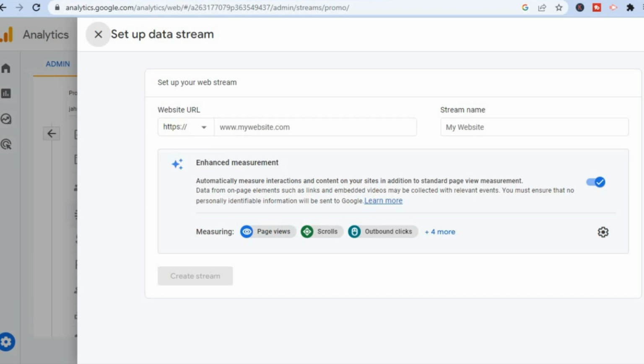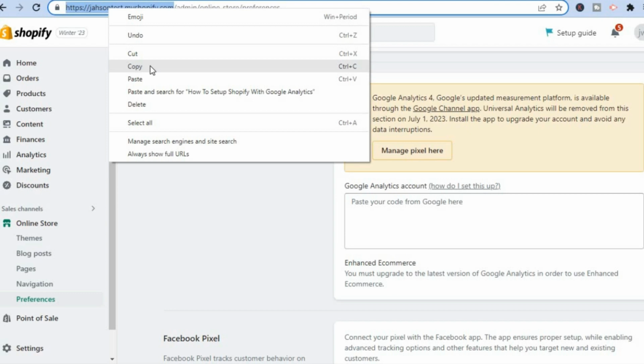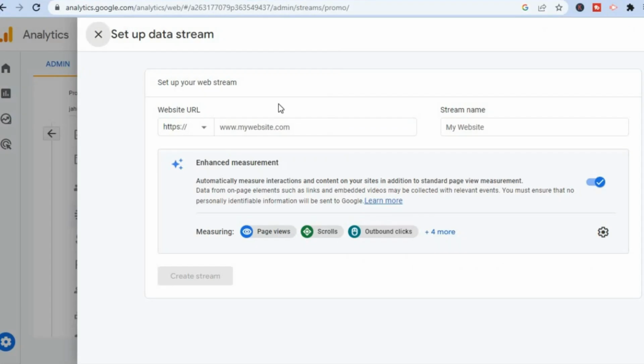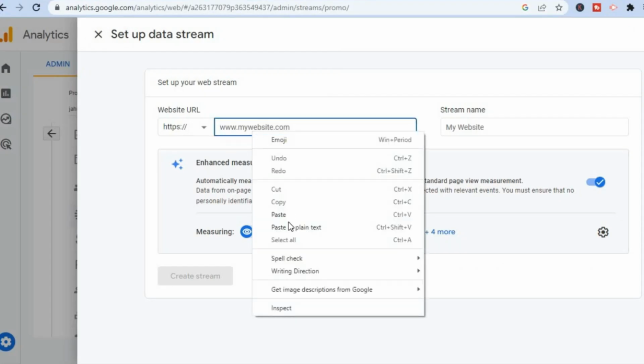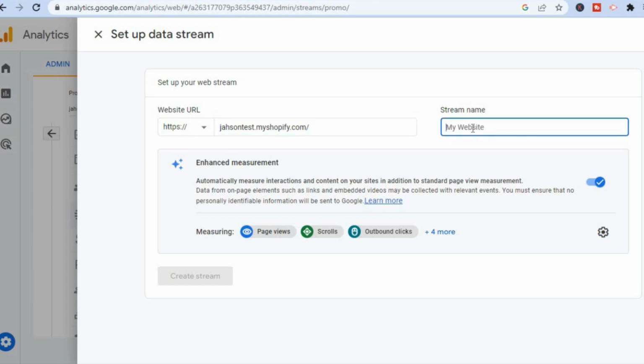Then you are going to paste in your Shopify store URL. So go back onto Shopify, copy your Shopify store URL, and go back into Analytics. Let me paste that real quick and clear the first section right here. After doing that, I'll type in my website name real quick. Then from here, you'll tap on Create Stream.